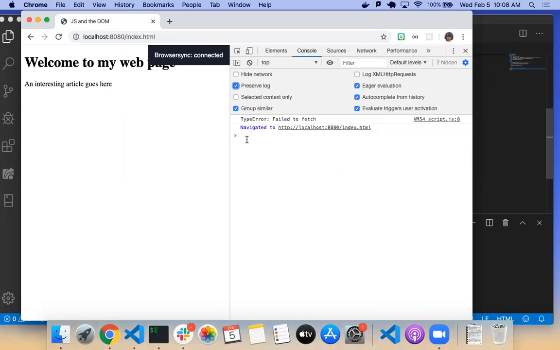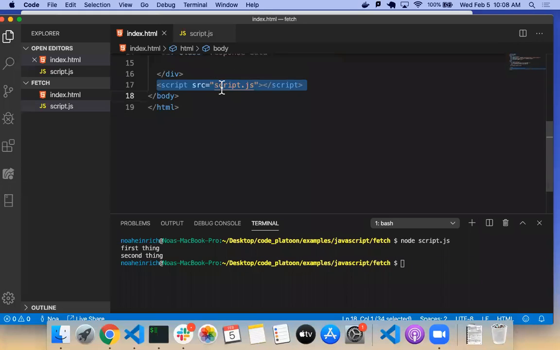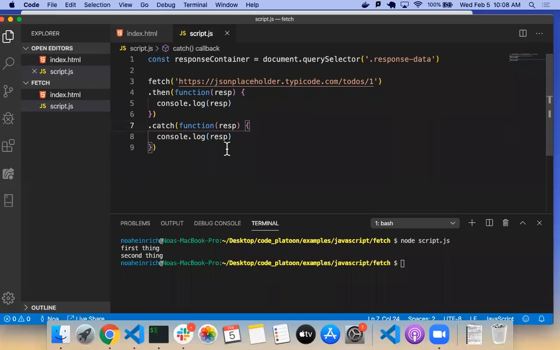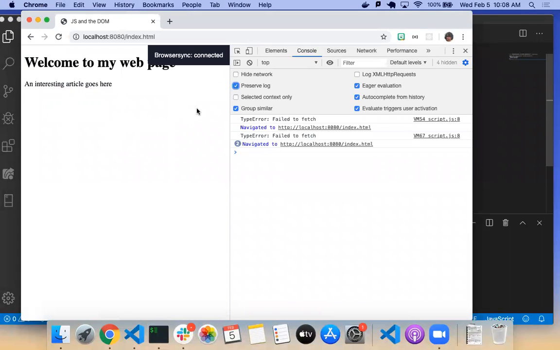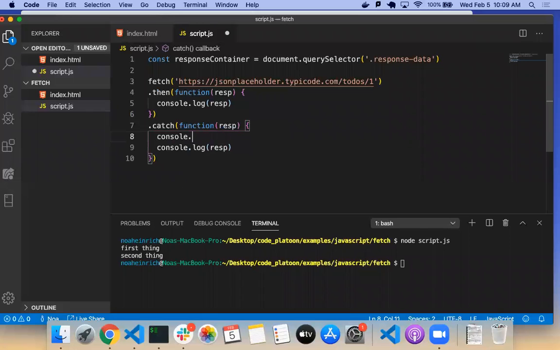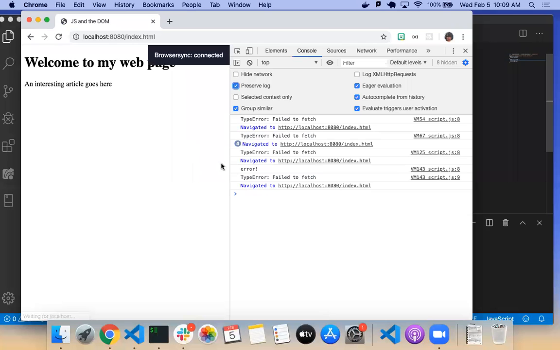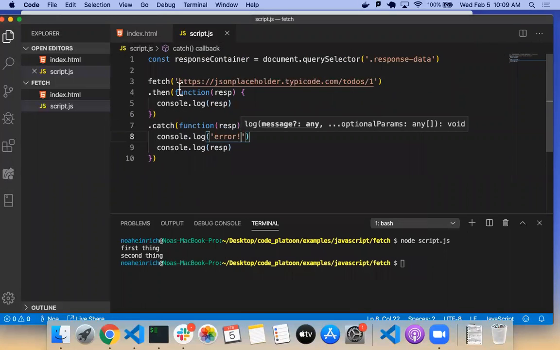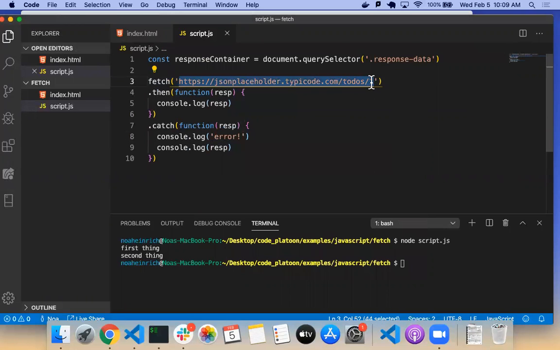Type error, failed to fetch. That's very useful, isn't it? All right, so we are getting something wrong with our HTTP request, I guess, because it's going into the .catch. If I do another console.log here saying error, failed to fetch. Okay, so that's more instructive. At least we tried to go here and it didn't work. So let's see if we can figure out why.